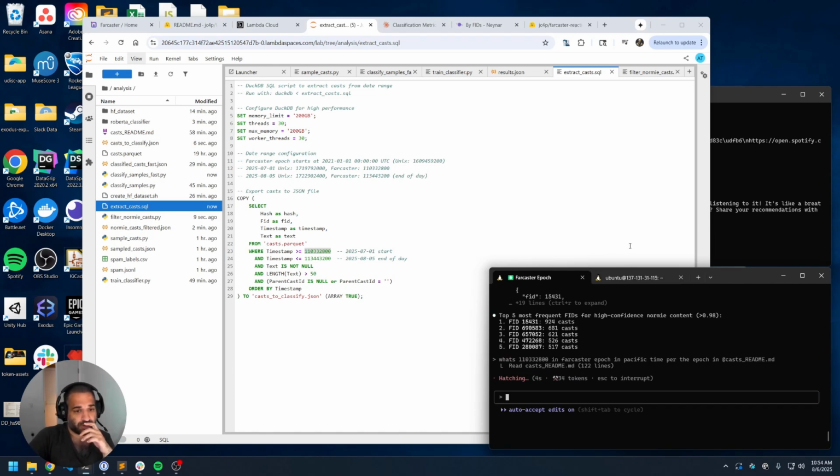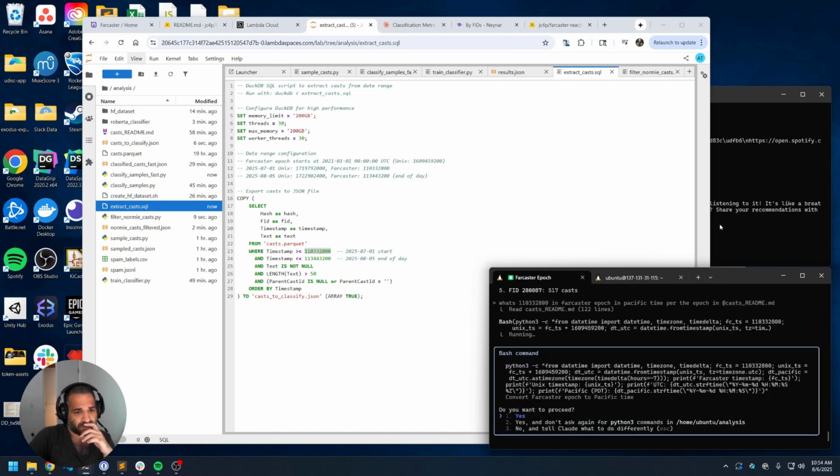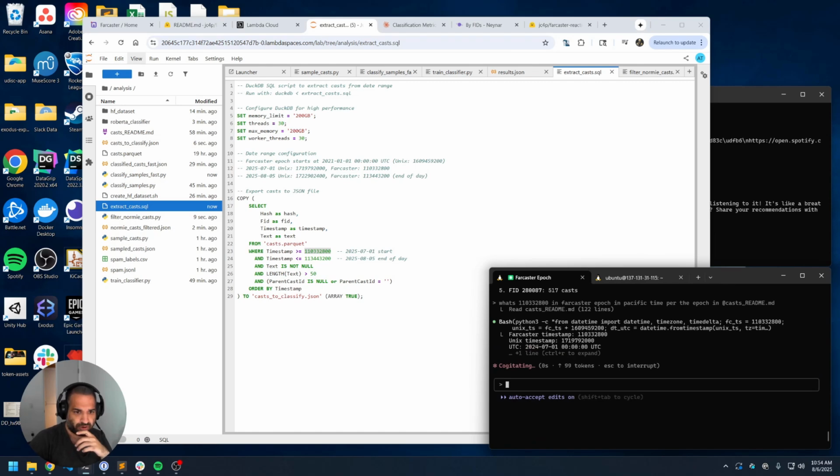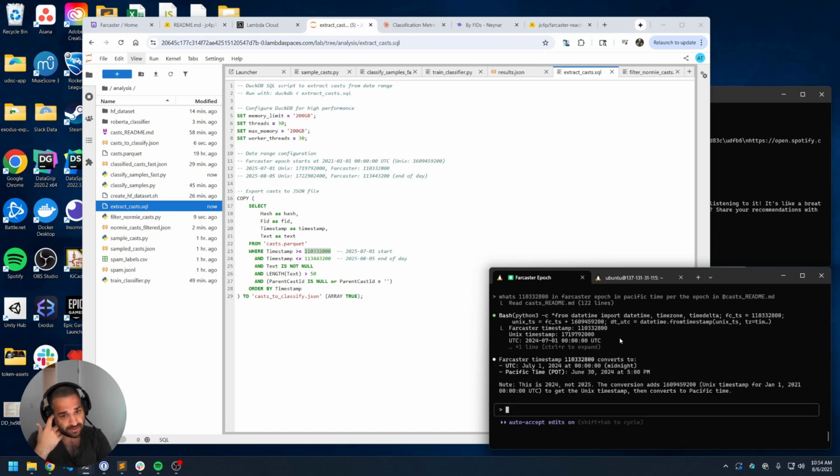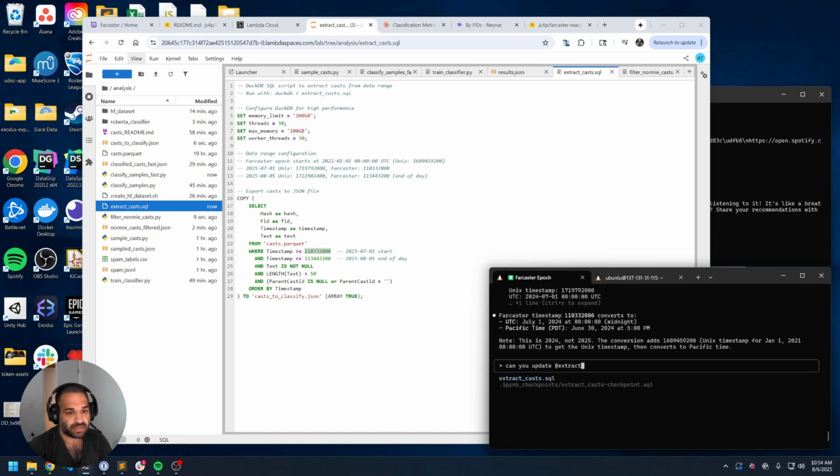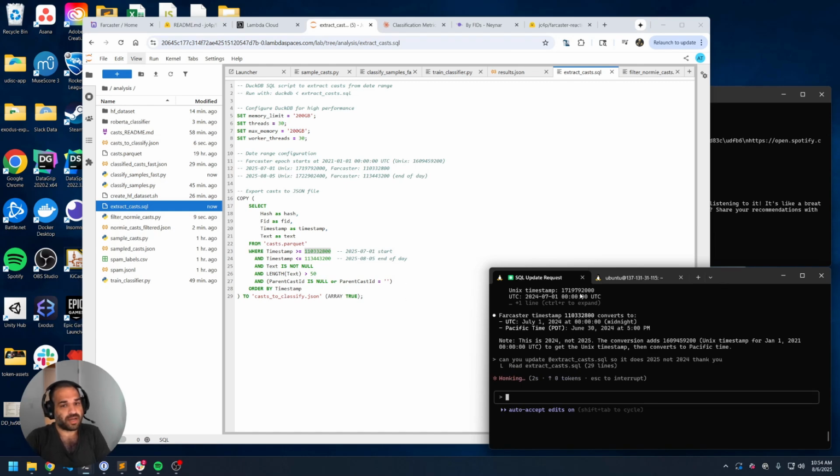I'm really disappointed by the outcome of that classifier. Also, if we had done something smaller than Roberta, or a smaller version of Roberta, it would have run faster. Also, if we were on H100, it technically has more tensor cores, so it would have run faster. Can you update extract cast so it does 2025, not 2024? Thank you. Okay, so it is 2024, but that comment is wrong.